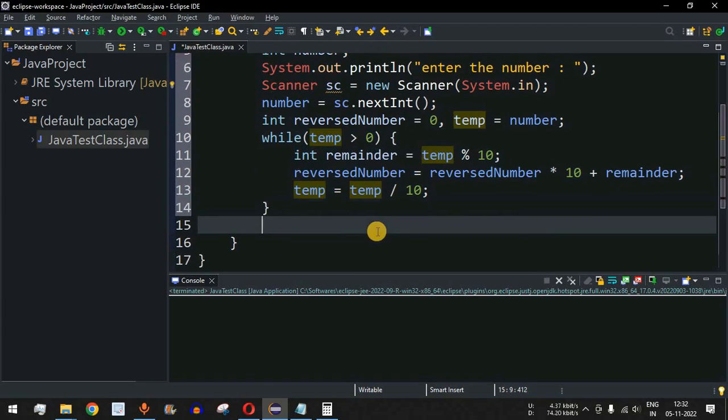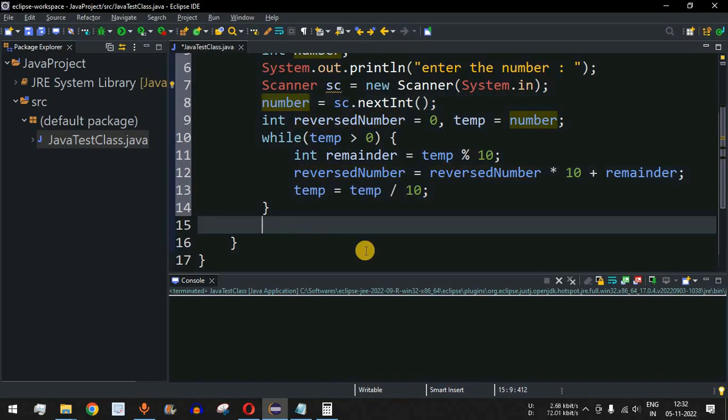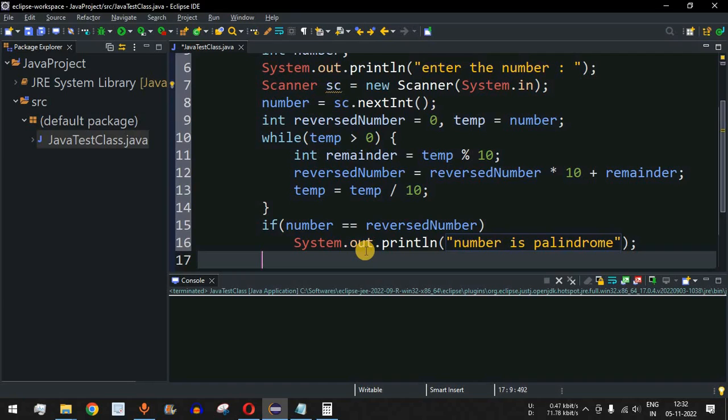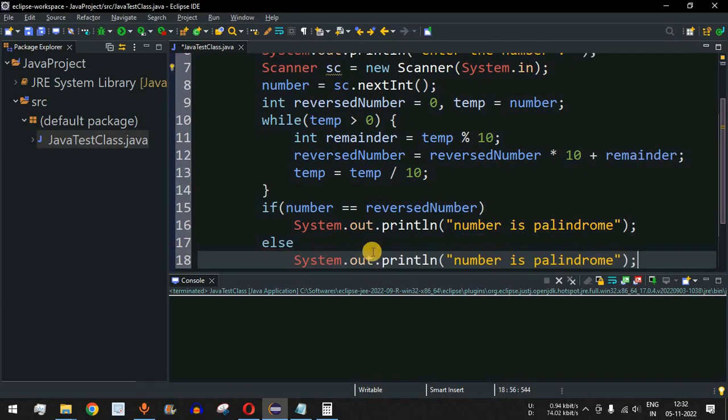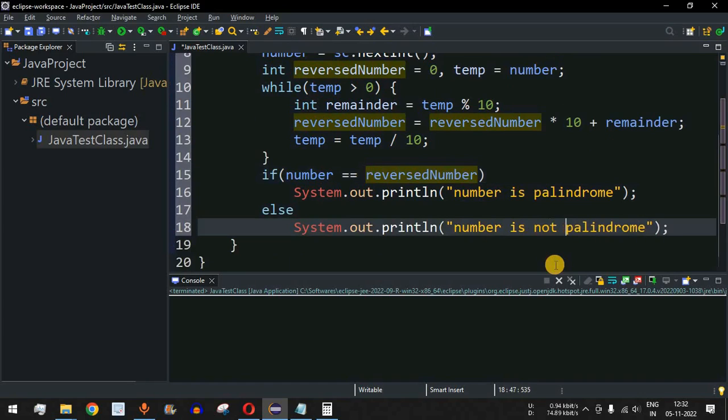So after this while loop, we will have to check whether this reversed number is equal to this number that was entered by the user or not. So we will simply say if number is equal to reversed number, then we will have the print statement that number is palindrome, or else we will have another statement over here in the else part. So if it is not equal, that is number is not equal to reverse number, then number is not palindrome.